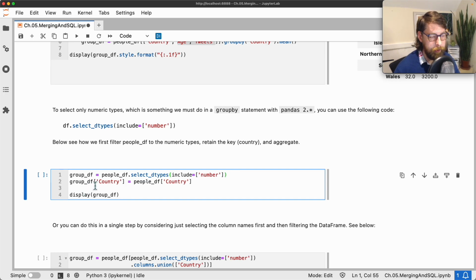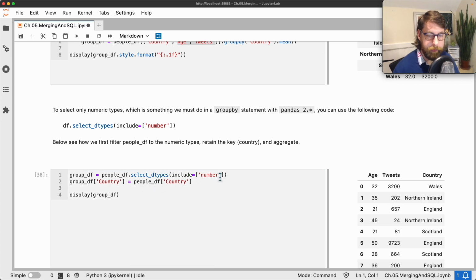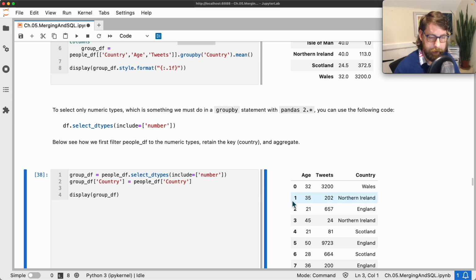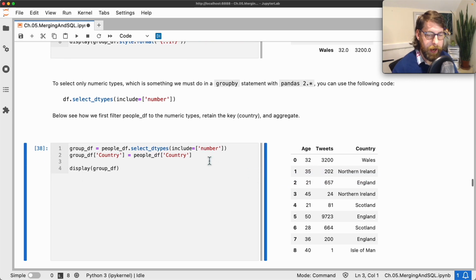And then we're going to add a new column for country. Say group df equals people. Now this is a bit lazy this way, but it does work pretty fast. And it's useful for this sort of exercise right here. Now, in a generic sense, depending on how you merge, you might want to make that a little more automated.